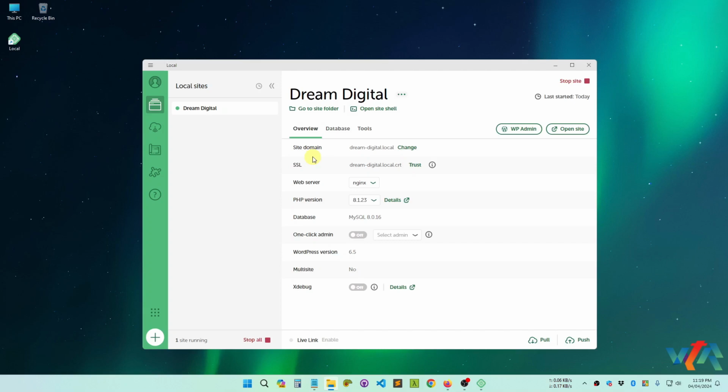Now the first one is I want to turn on this one-click admin. Let me turn this on. Then select your admin from this drop-down list. What this does is it allows you to log into the admin panel automatically without having to put in login details. This feature is very helpful to quickly log into my different sites.